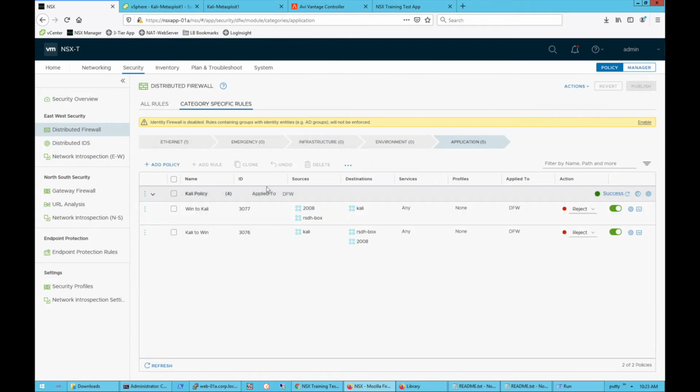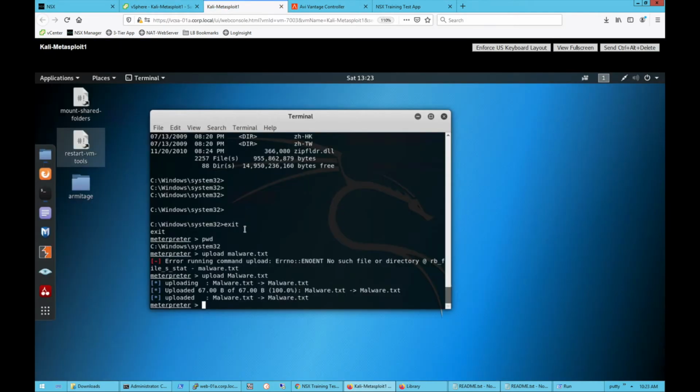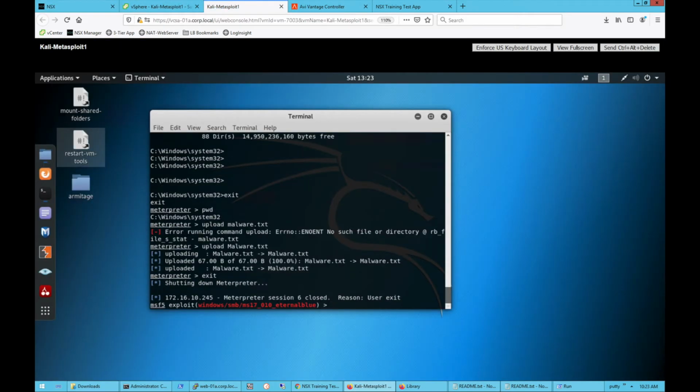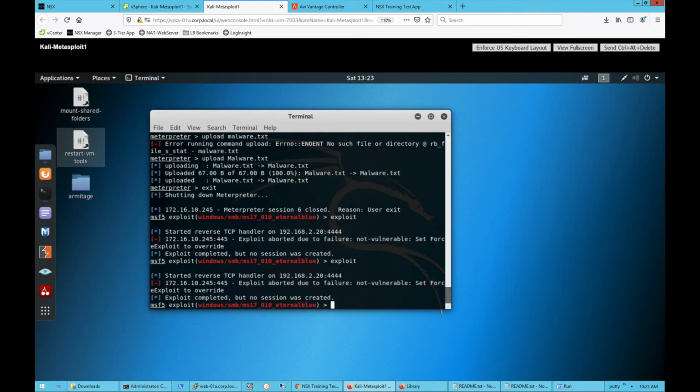Now when I go ahead and try to run that exploit, it should fail. So let me get out of here again. We're going to try and run the exploit now. And when I do that, the exploit should fail, and there it goes, it fails right away, because it can't connect. It's trying to connect on 445. That traffic is not being allowed now.